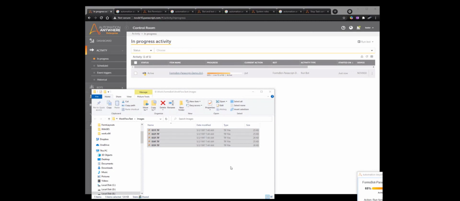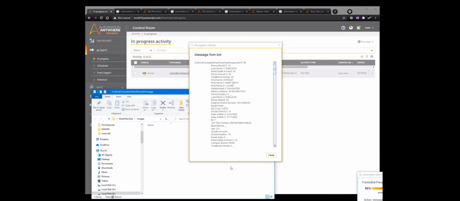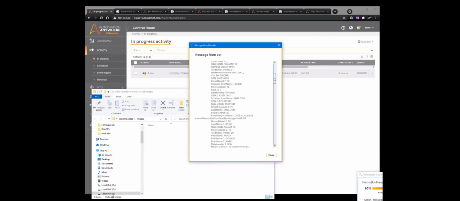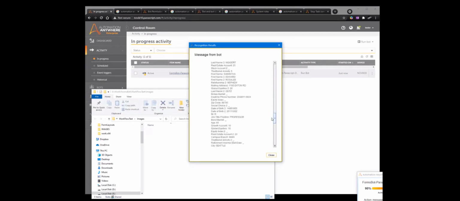The bot continuously monitors the import folder, and once images are detected, it immediately starts processing them. You can see the results in the message from the bot as well as in the output directory files.